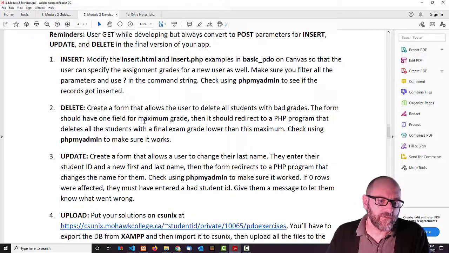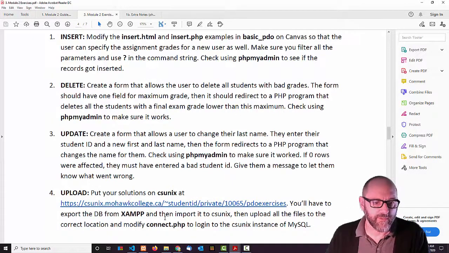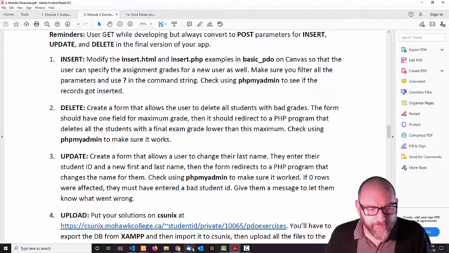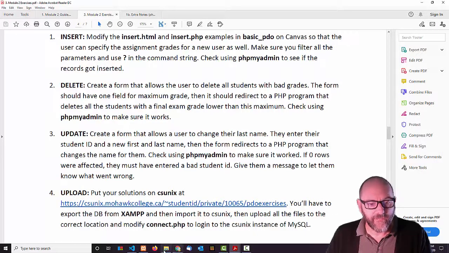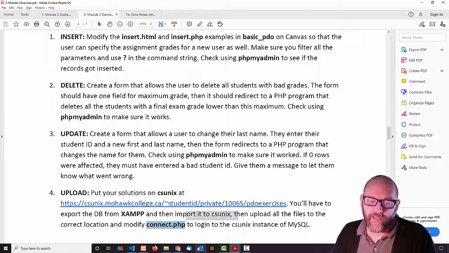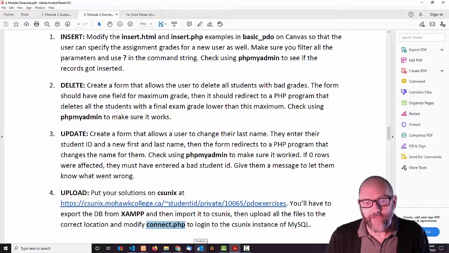And I would like you also to walk through uploading your solutions. So when you do that, you're going to have to change your connection information. So what you have to do is export the DB from XAMPP and import it. It says the DB, it should say the table, and import it to CSUNIX. Then upload all your files, and then if you've got a connect.php file, like I do, and you're including it, modify that to log into the CSUNIX instance of MySQL.